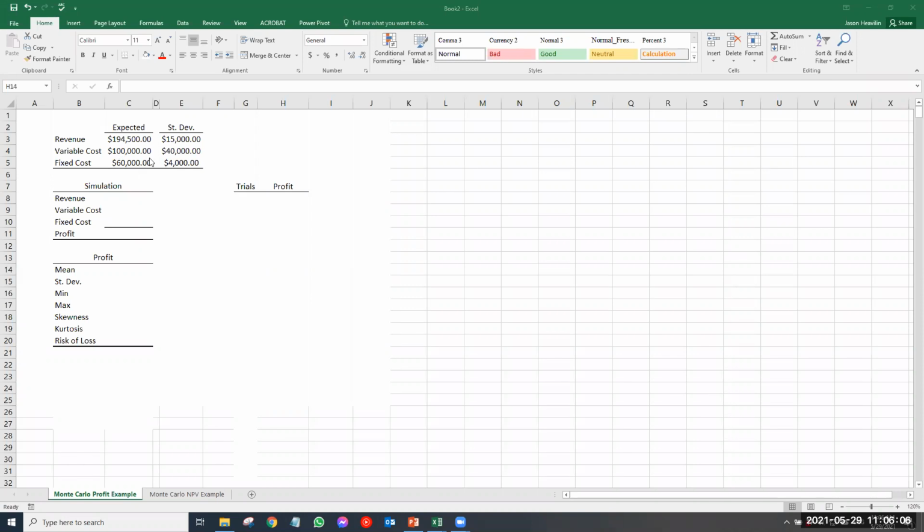So let's start here. Let's say we have a situation where we have an expected revenue of $194,500. Variable cost is expected to be about $100,000 and fixed costs about $60,000. However, in this project, these numbers are averages, but they may vary. So we have the standard deviation. The revenue has a standard deviation of $15,000. Variable cost here has a standard deviation of $40,000. And the fixed cost standard deviation of $4,000.